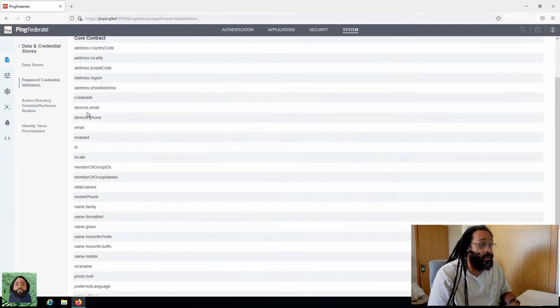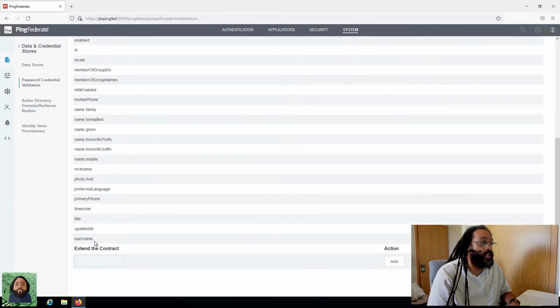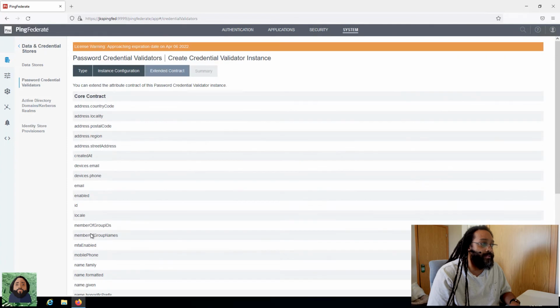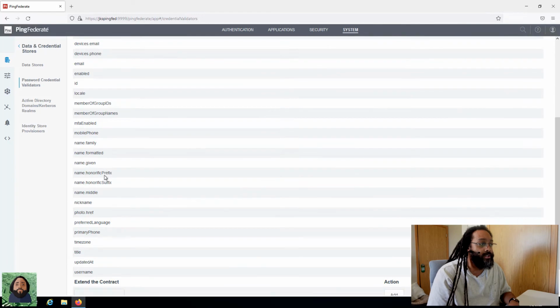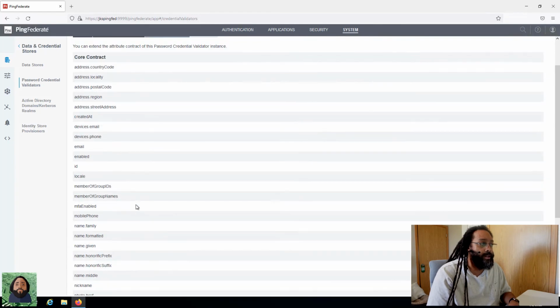Now, this is the core contract. So these are all of the attributes that PingOne is going to make available. It doesn't mean that you have to use them all. You have to actually specifically decide which ones you want to use when you start setting up policies and different things like that, or even when you're setting up adapters, you can choose these different ones. But by default, PingOne will send all of these attributes in the assertion, and you can just choose which ones you want to use to send to your application.